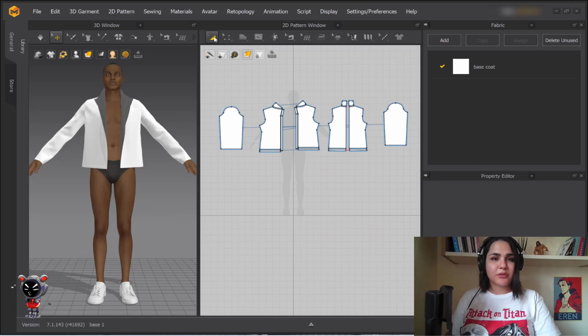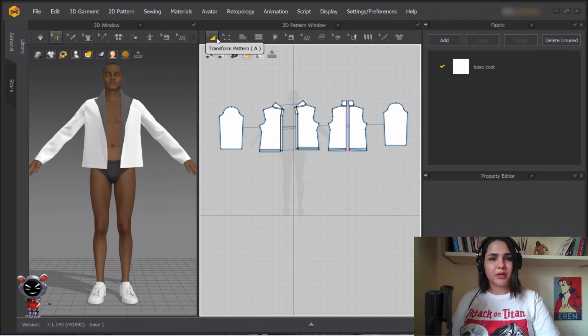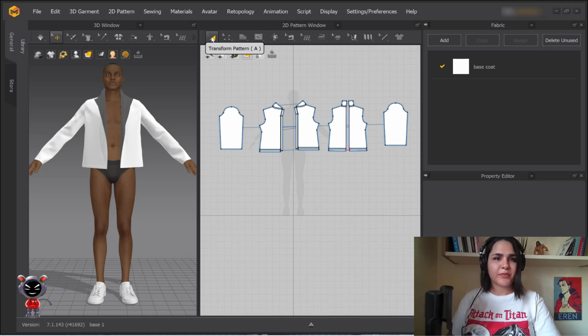Today I'm going to explain the transform tool. As you see here, its shortcut is A. In 2D we call it the transform pattern tool, but in the 3D window we call it the select or move tool, which is Q on the keyboard.